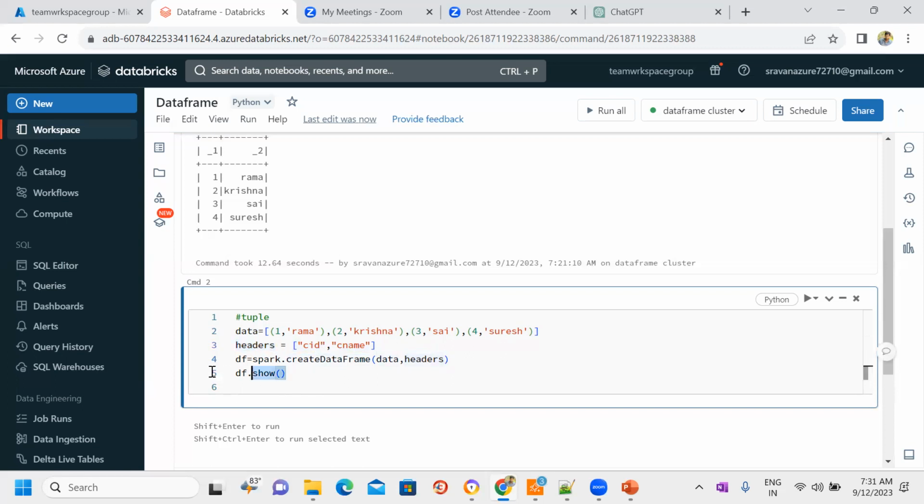Finally, I'm going to check the show method. df.show means this data frame has the data and headers. This data frame has the above data and headers: customer ID, customer name, 1 Rama, 2 Krishna, something like that. Whatever data it contains, I'm assigning into one variable, df. This df has this entire data.